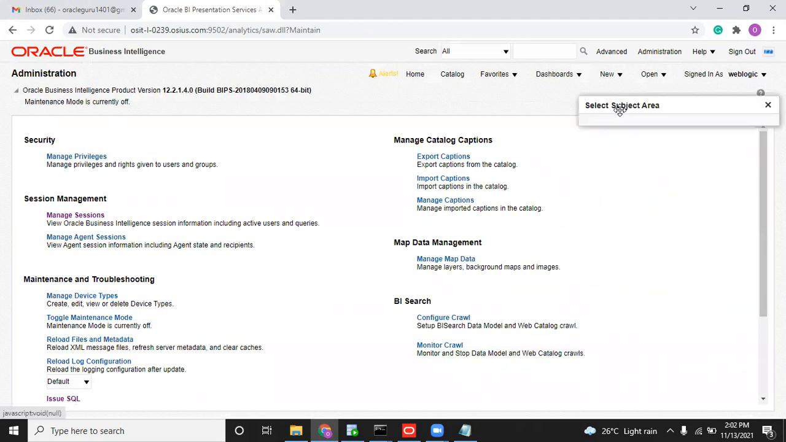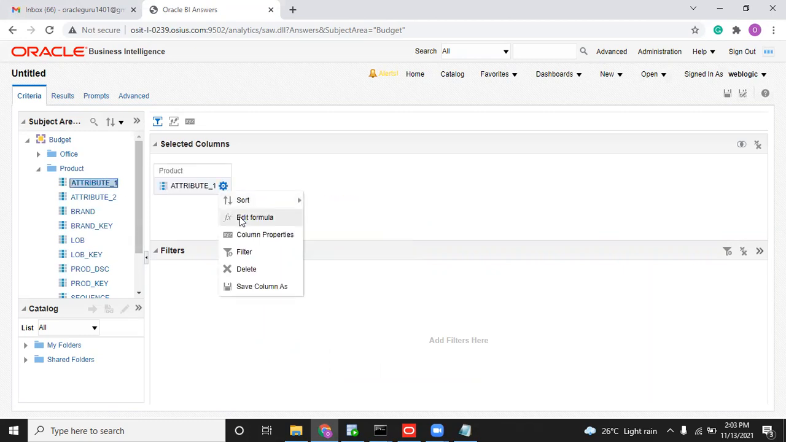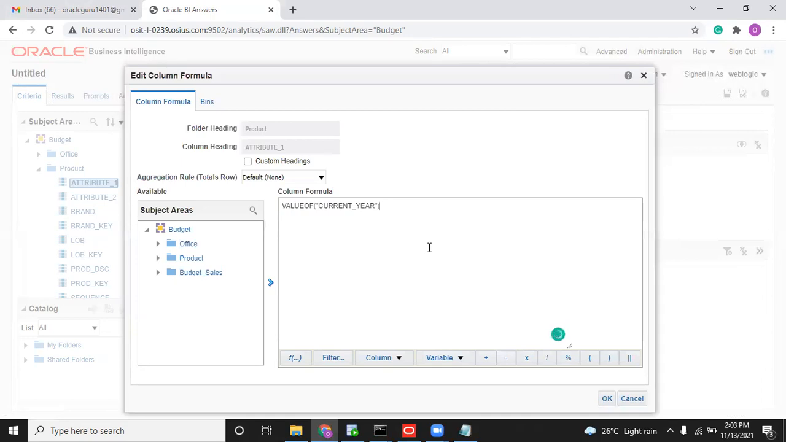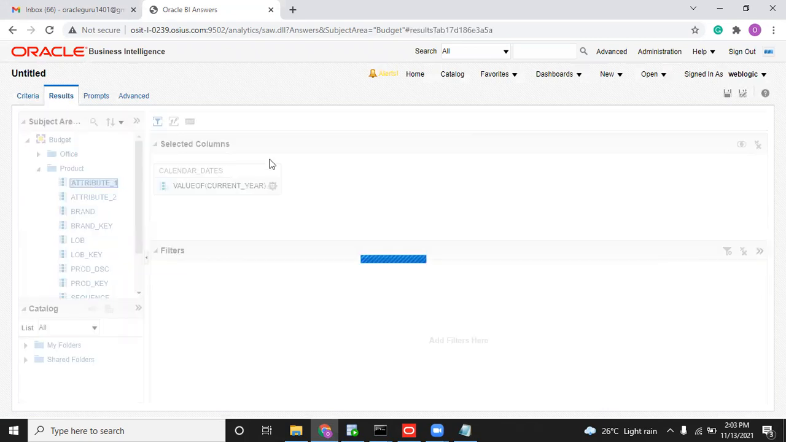Now you see new analysis. Take any one of the subject areas, then take any one of the columns. Edit this. If you know the variable syntax, you can write directly VALUEOF(NQ_SESSION...) the value of repository variable. Or else, if you don't know the syntax, take the repository variable and paste it here. It displays the value of the variable. You see now, click on OK. Now you did not get any error. Are you seeing? I did not get any error.